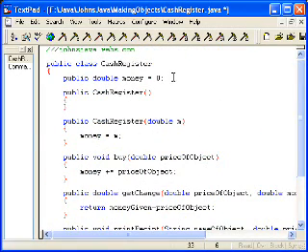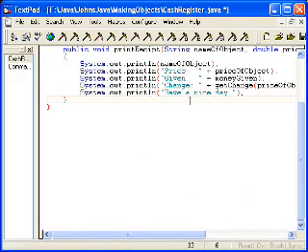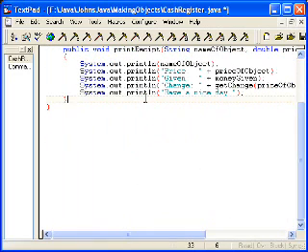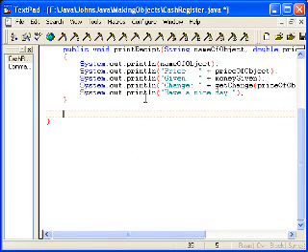So we have our cash register. And now we can actually create a main method inside of here. We don't have to create another class to run things with the object. So let's make public static void main.